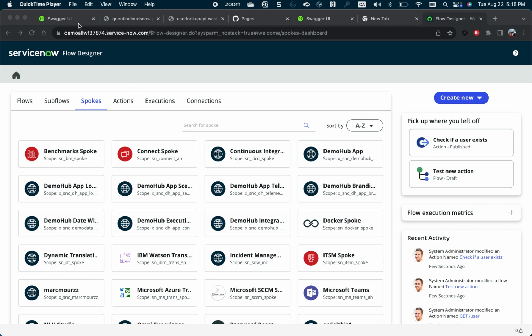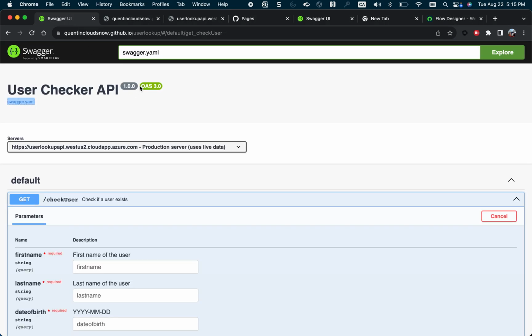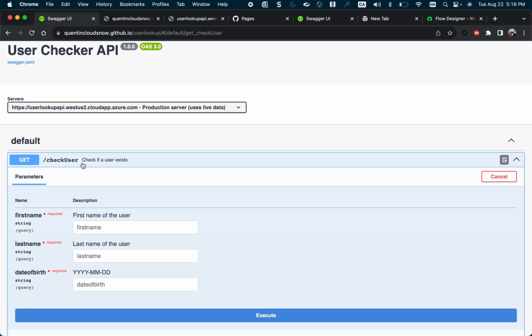So I have an example of an API that respects the OpenAPI standard, the 3.0. I created that API completely outside of ServiceNow. It's hosted in the cloud somewhere. And that API has just one method, and that method is check user. When you call that specific method, it requires you to pass three parameters.